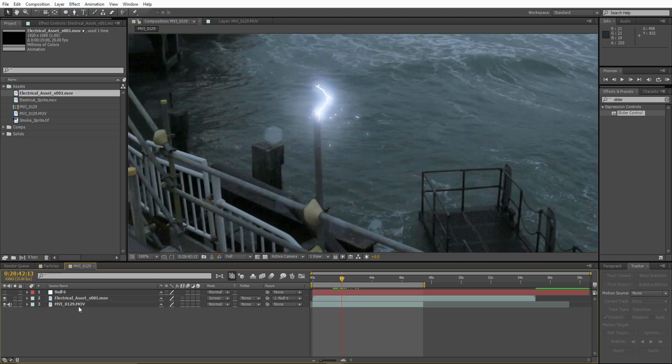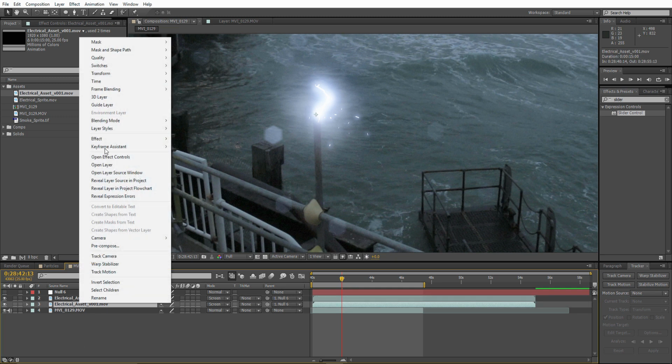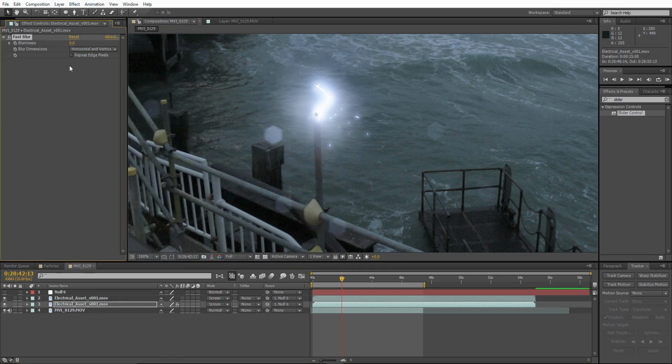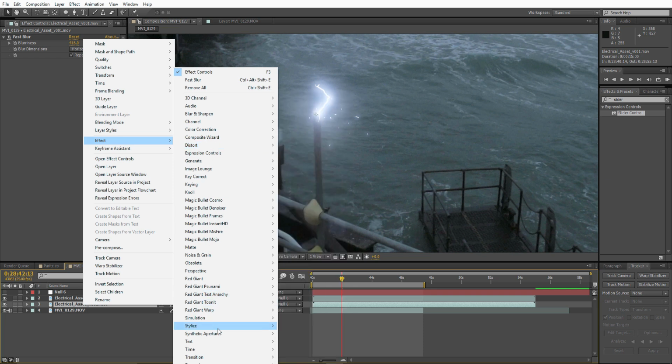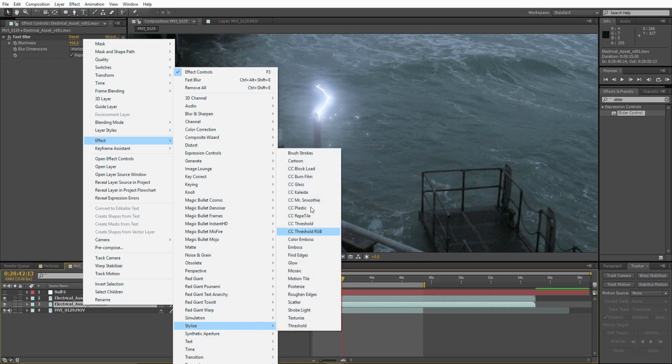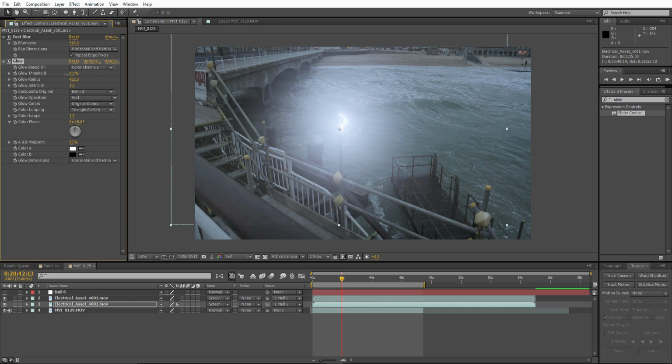Next thing we'll do is duplicate it. On the bottom layer here, we'll add a fast blur. This is going to be used to create the overall sort of outer glow. So we'll go down to effect, stylize, glow, and we'll just play around with this. Something this bright will give off quite a lot of ambient light, and it will especially help to sell the grit on the lens being illuminated as well.